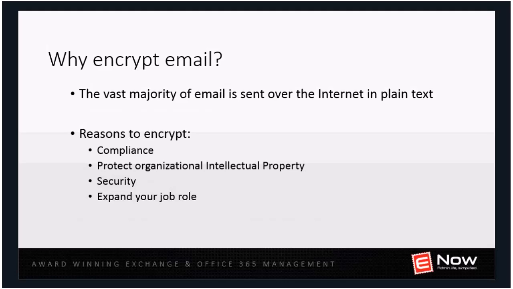So there are some really good reasons why we should be encrypting email. First is compliance. We'll talk about that a little bit more on the next slide, so I'm not going to go into it too much here. Protecting organizational intellectual property. Say your organization is coming out with a fancy new widget, and you're talking to your manufacturing partners about this widget, sending plans and stuff. Those plans are going out over email, unencrypted over the internet. You're obviously putting your organization at risk. Somebody else could see that and beat you to market with that sort of thing.